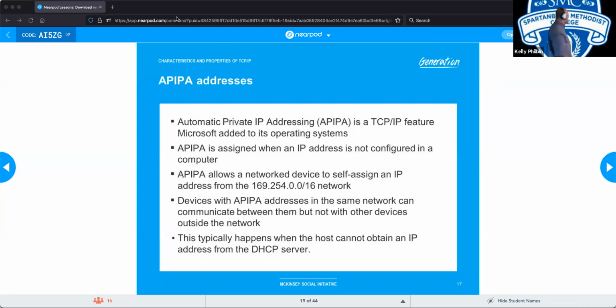On to APIPA. What is APIPA? Well, it stands for Automatic Private IP Addressing. APIPA, automatic private IP addressing. It is a TCP/IP feature that Microsoft themselves added to its operating systems to kind of help with communication.